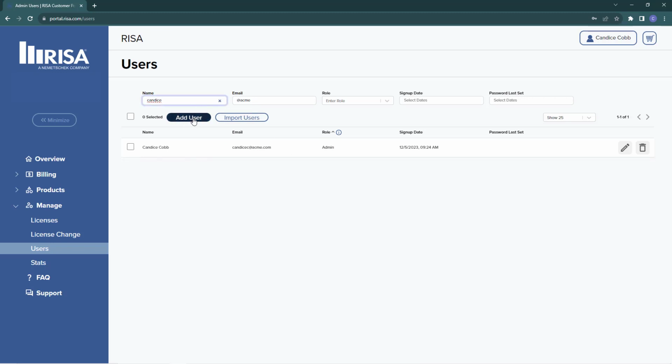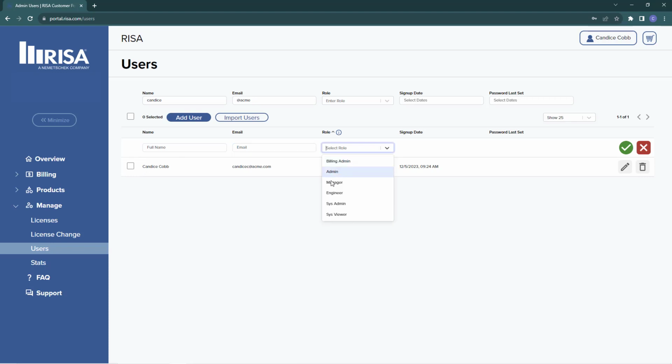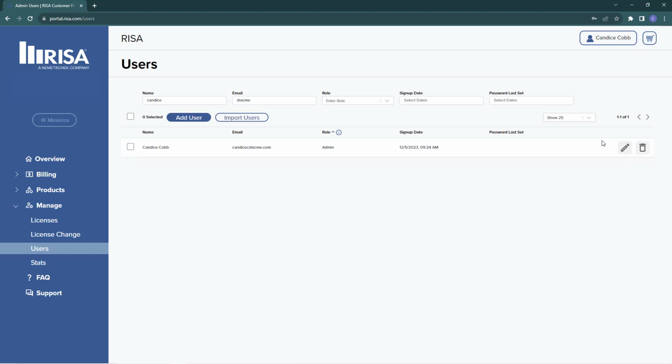So to add users, I can click on the Add Users and just enter them one at a time, entering in their full name, email address, and then choosing from a role. I'm going to go ahead and jump back out here. That would be great for one at a time, but we want to use the Import User CSV file format.